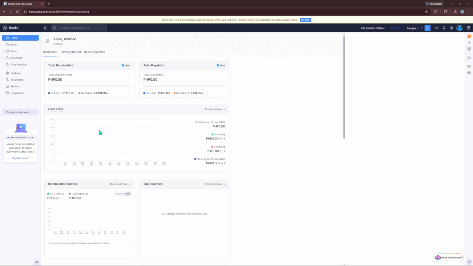First things first, you'll want to start by logging into your Zoho Books account. This will bring you to your Zoho Books home dashboard. If you're not already familiar with Zoho Books, it's a comprehensive online accounting software that helps manage your finances efficiently.